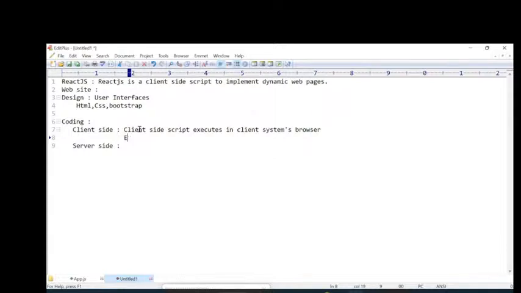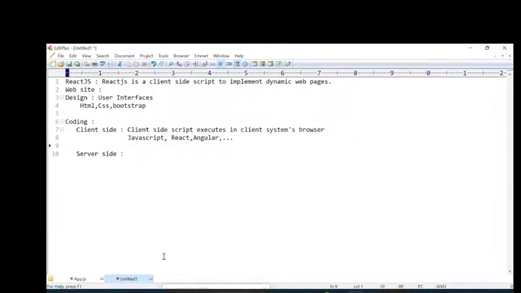To implement this client-side script, what technologies are we using? JavaScript, or next-level technologies of JavaScript like React, Angular. Many technologies are there: Backbone JS, Vanilla JS, etc. So this is about client-side scripts. I told you React JS is a client-side script. Once again, client-side script code executes in the browser, in the client system.